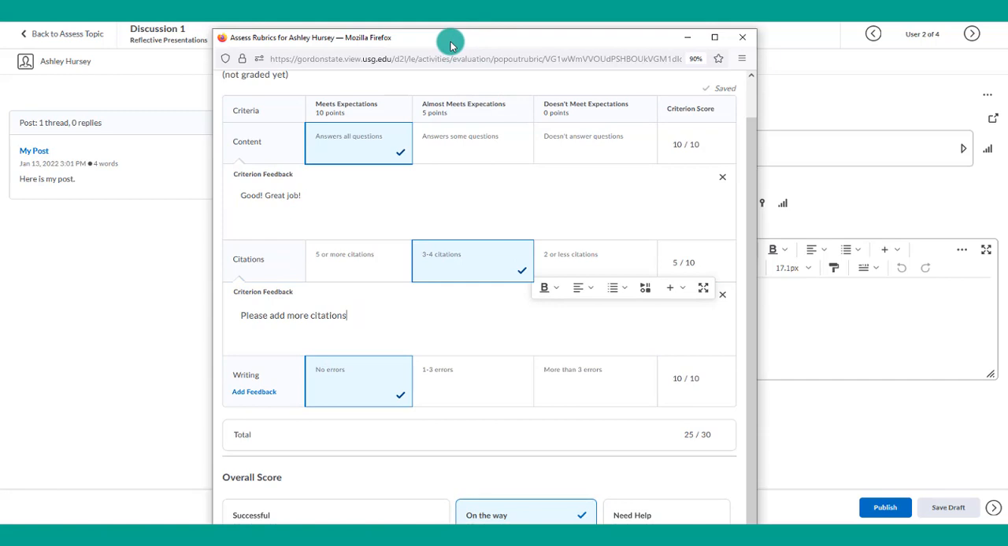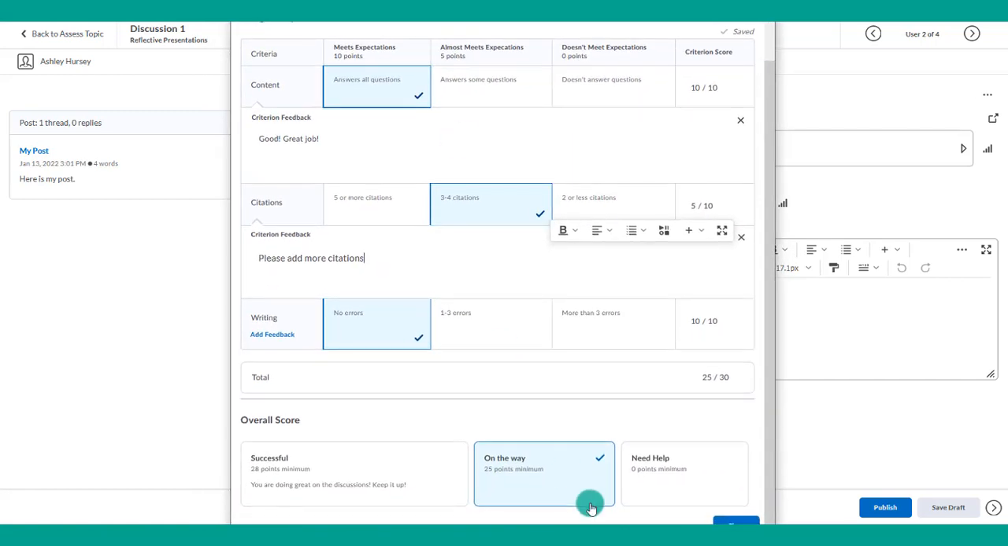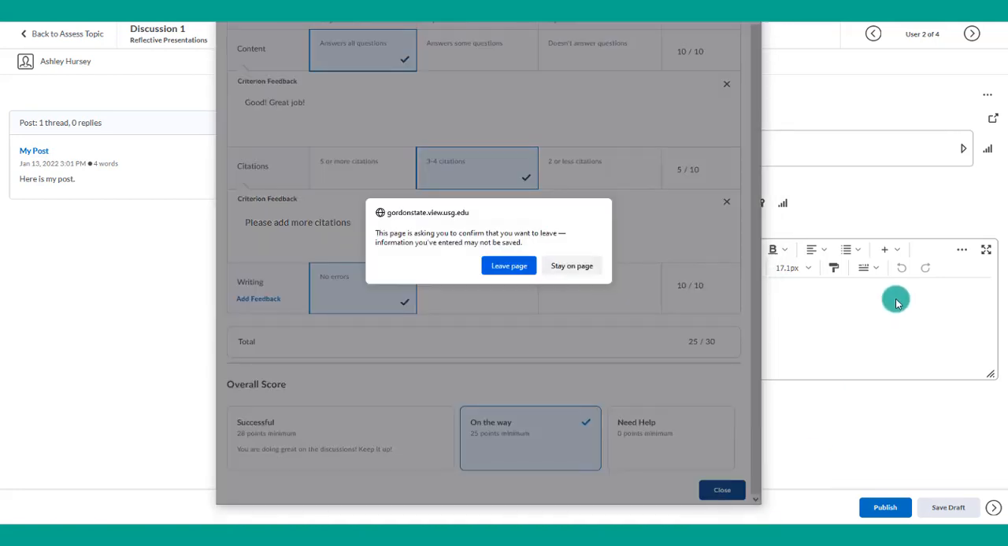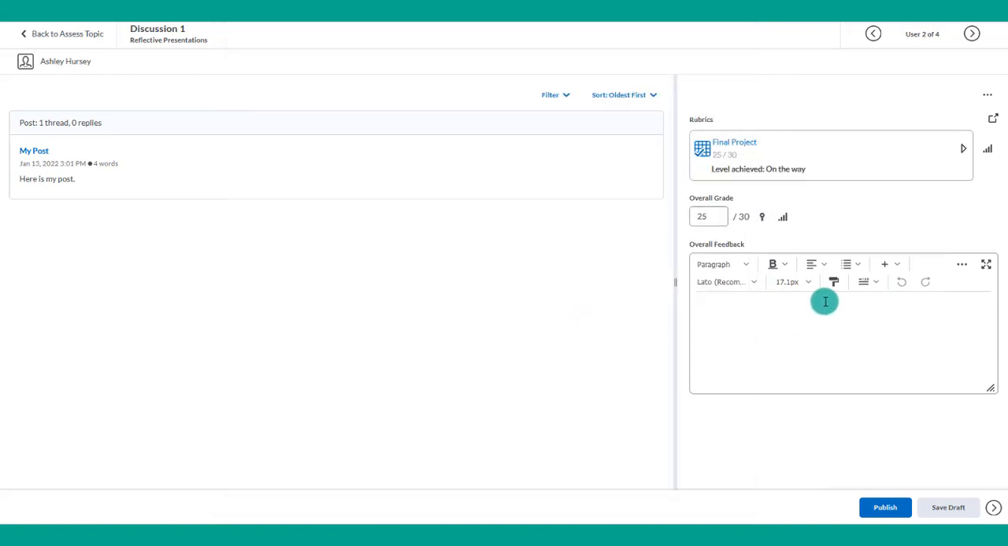And then it's automatically going to give us the overall score. Since she's scoring 25 out of 30, it's automatically going to put her on the way, which is the overall score that I set up initially. So we'll close that. That will automatically populate, and then it will automatically give her her score. I can type in more feedback here if I want to, but I don't have to. And then I would choose to publish. And so that's the process for grading with a rubric.